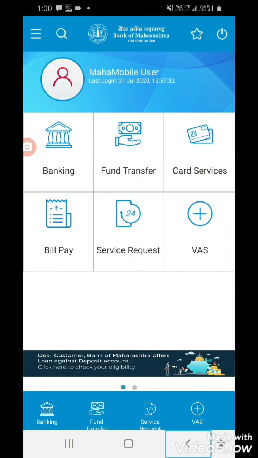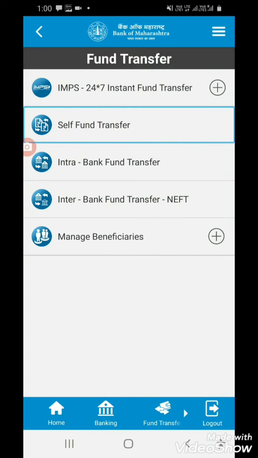Next, number 2, fund transfer. Self fund transfer, double tap to activate. Click on it. After clicking this, you can transfer through IMPS or you can transfer through NEFT. Before this, you need to add beneficiaries.